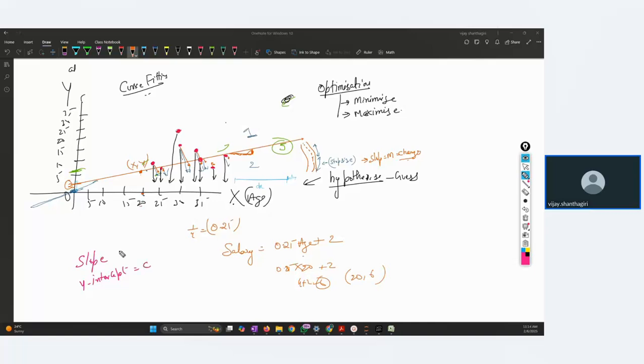Your C is M. Next, one more computation we want. What is that computation? We want how many points are on this. So we say squared error, nothing but an SST. Then we have root mean squared error, the root of your mean squared error.